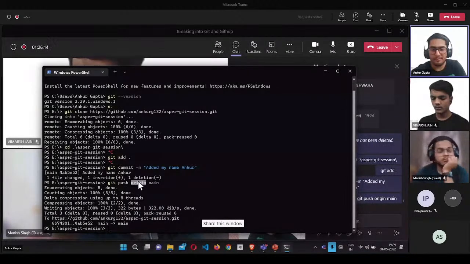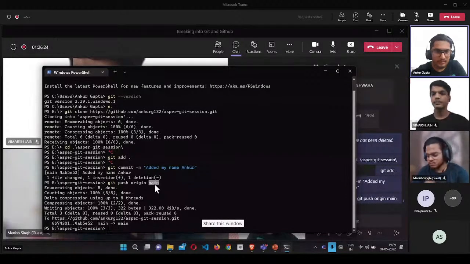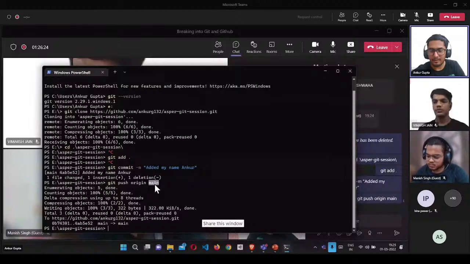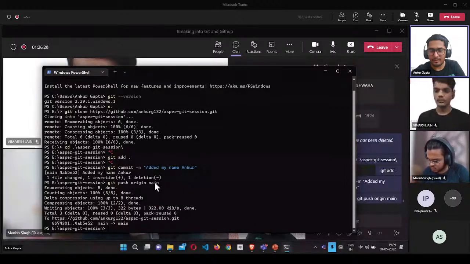And main signifies the name of the branch. So by default, the branch in Git has the name main. You can even see it here. Yeah, here. The name of the branch is main. So that's why you need to write main here after origin. So this is all git push origin main.